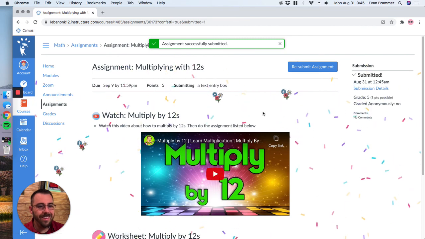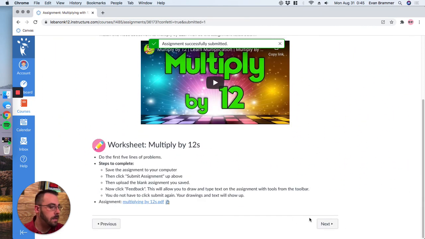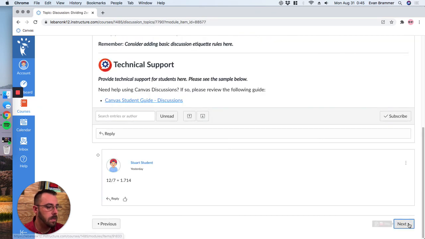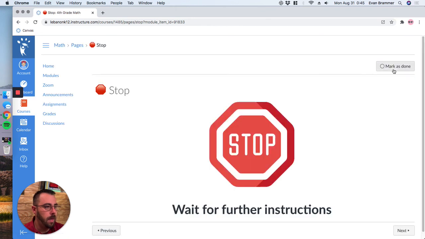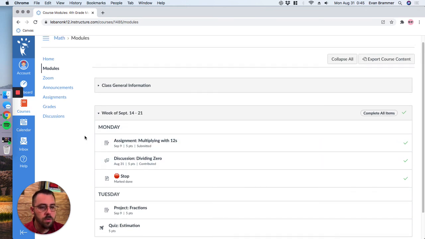Okay. And there's some confetti, which we get when we submit an assignment. And I'm going to go ahead and click next. And I'm going to click next. And then I'm going to click done. Now, when I go back out to modules, notice that there's a green check mark here. That means that everything that is supposed to be done, all the requirements that the teacher has set, those have been accomplished. Okay. So once again, these are modules. You'll see them a lot, and that's how you navigate them.